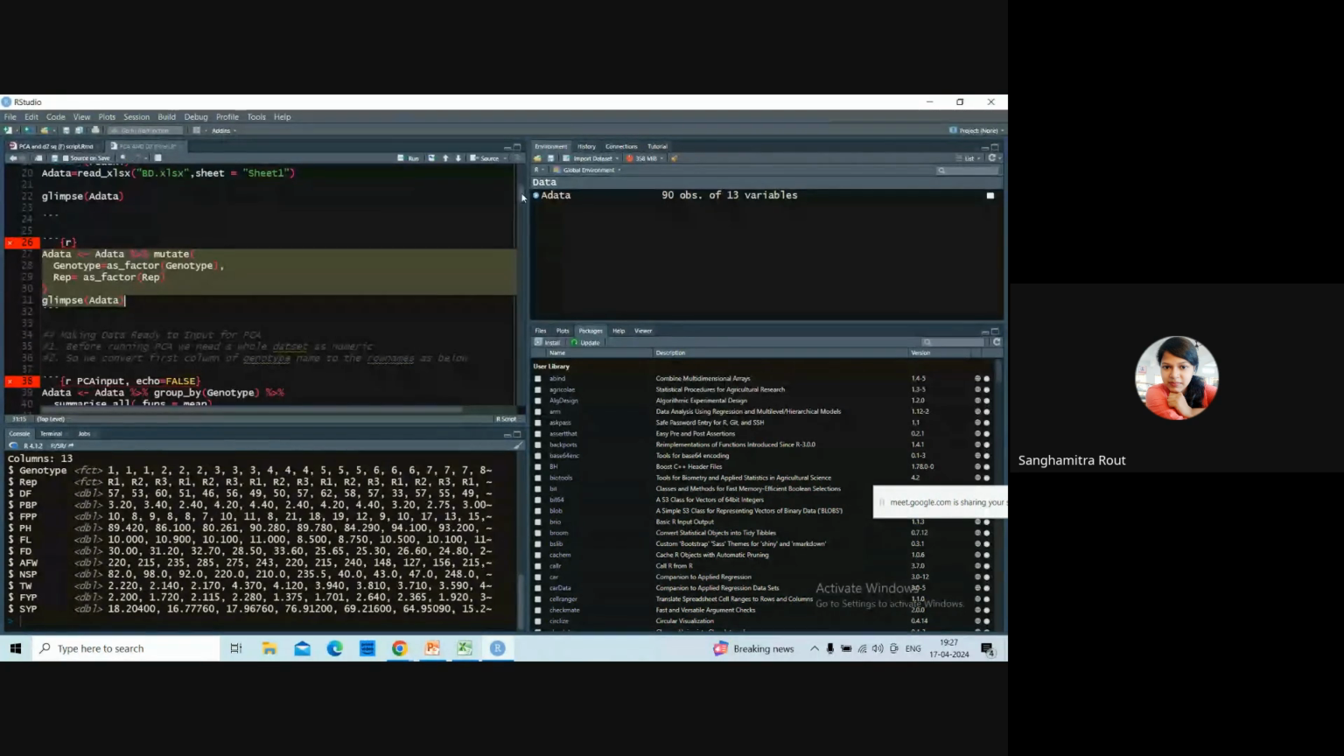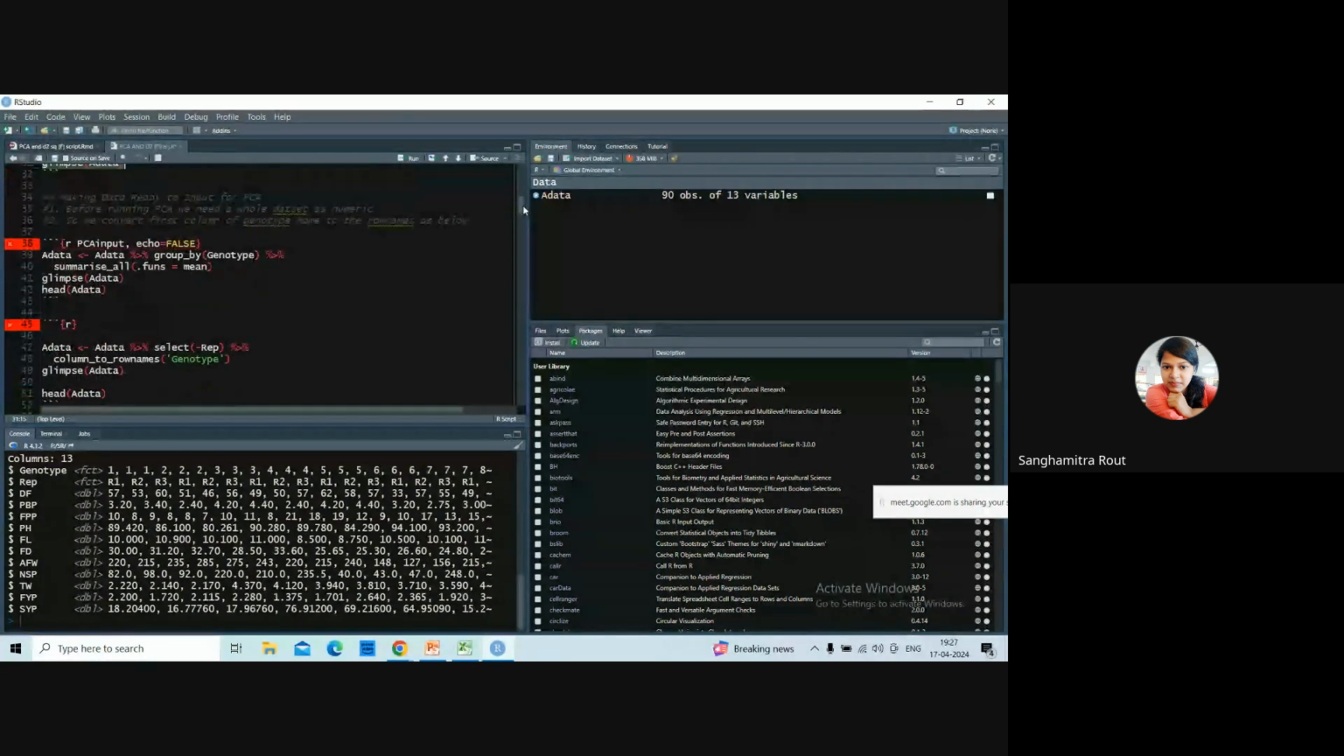After that, come to this particular code. Here we are making our whole data set numeric. For that, we need to convert our first column, the genotype column, into row names. Again, I am putting in my A data file name, and the remaining things will be just the same. You need not change them.